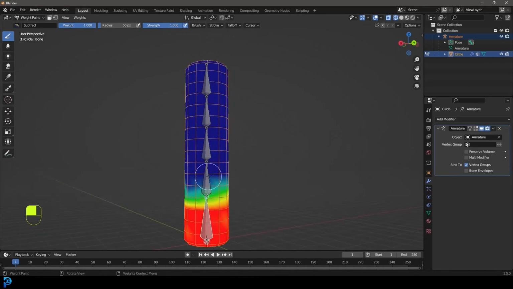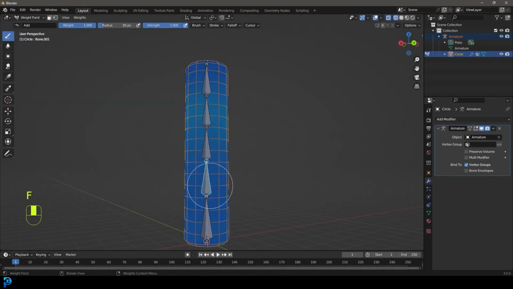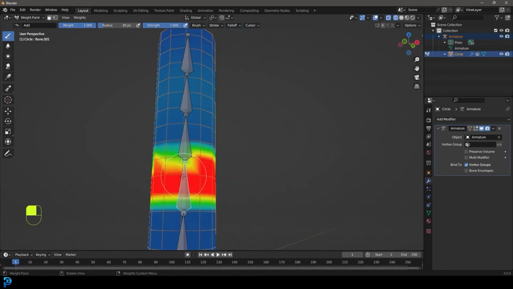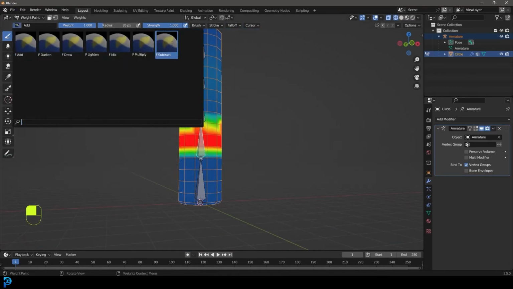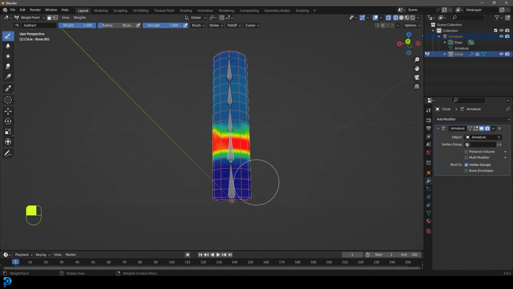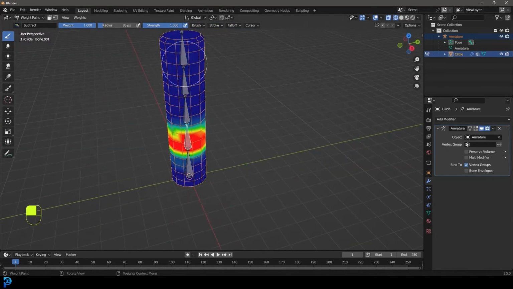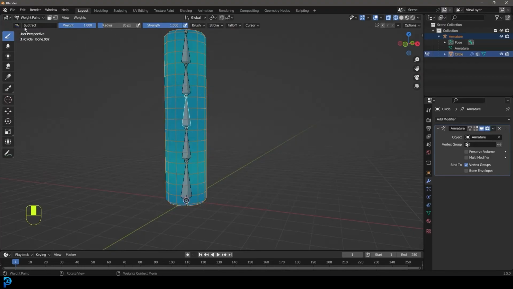And what we can do, you can hold Control and select the next bone. And we can do the exact same thing. We can go grab the add brush, and let's just paint around here, just the mesh we want influenced, like that. And let's go ahead and paint away over here, like so. Okay, and then Control, click on the next bone.